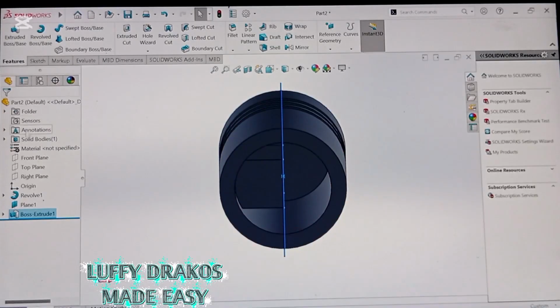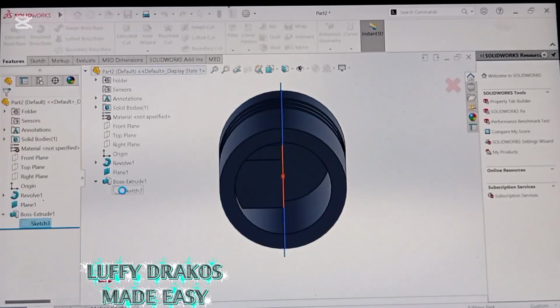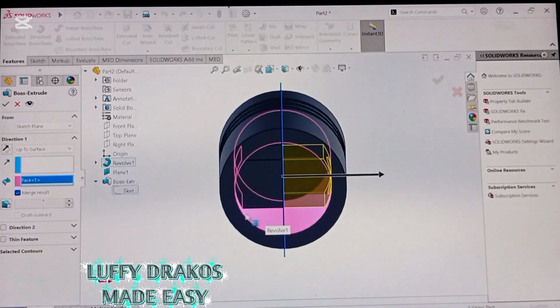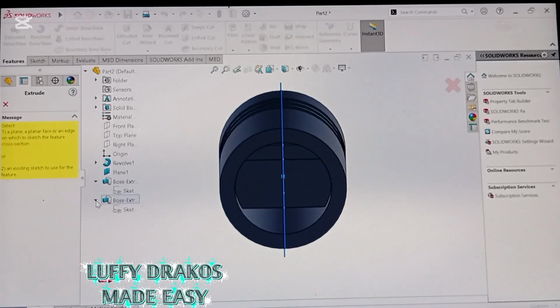So instead of looking for ways to do offsets and waste your time, just click on extrude again. Let's go to your extrude boss base. Click on that arrow. Click on the boss extrude you just did and click on sketch. See, it's already facing the other direction and it's already on up to surface. So just click that surface and click on OK. So now you have your two solids. But remember there's a space in between, but we'll come back to that.